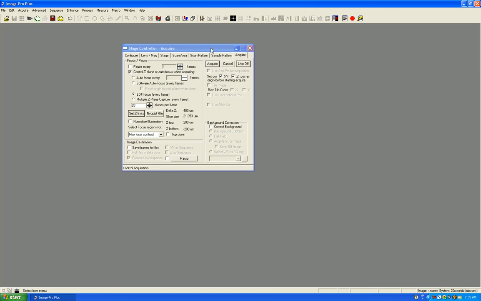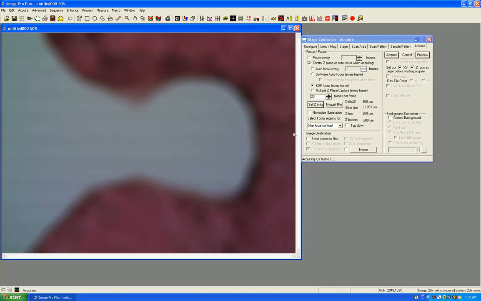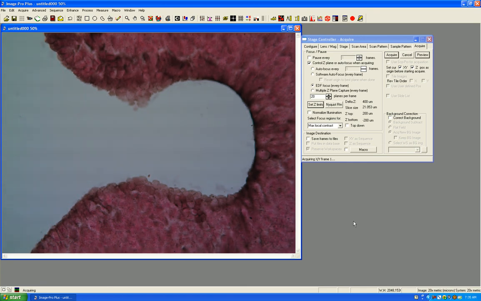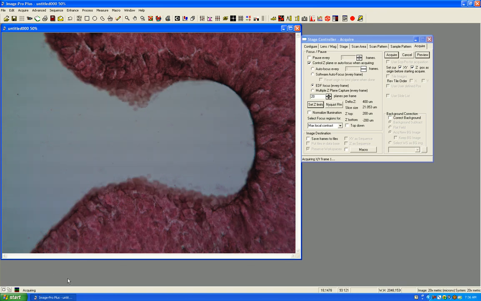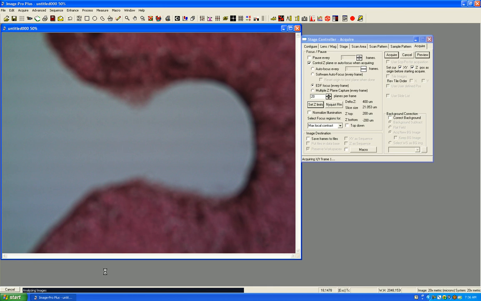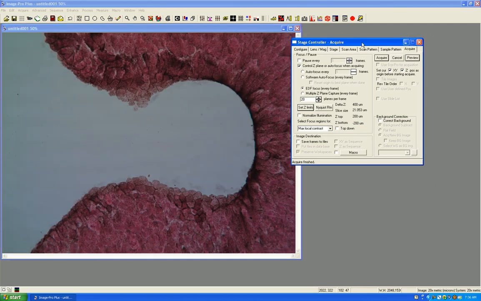If I hit acquire now, what's going to happen, it's going to show a live window of the image, and it's now going to start acquiring the 20 slices. I'm going to let that finish. When it finishes the 20 slices, you'll see down at the bottom left that it is acquiring these images. It's going to show you the composite extended depth of focus image. And there's the image we just took. So that's our first image.